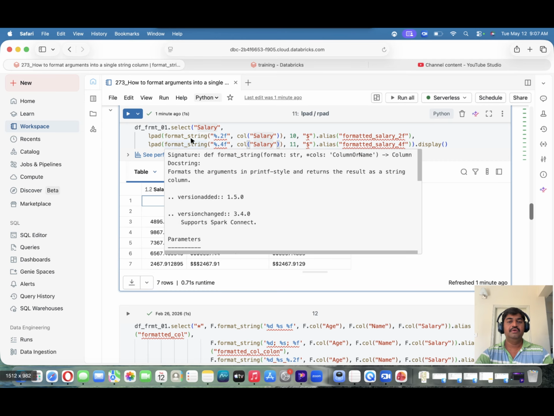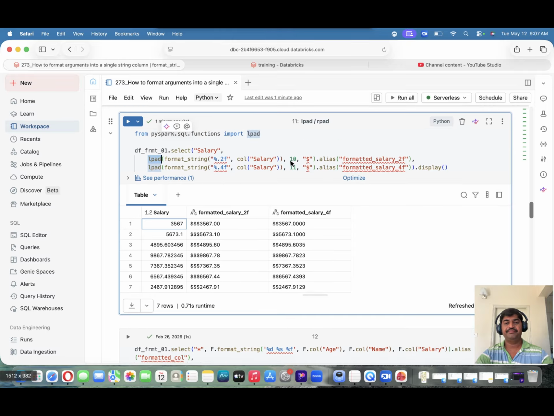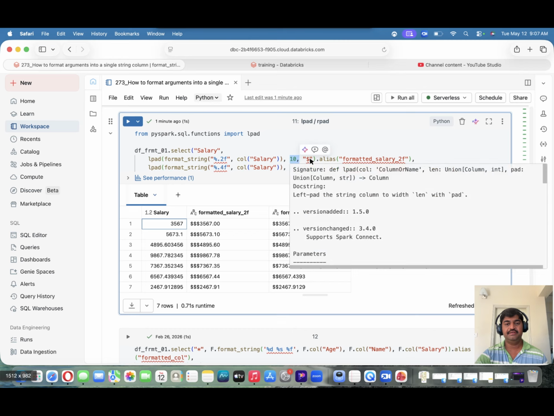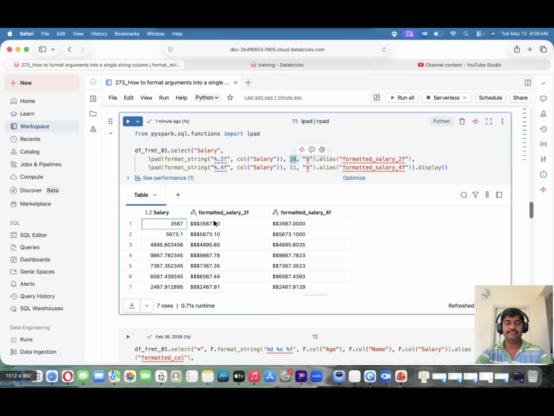And here I used format_string, and on top of that I gave LPAD. For LPAD I gave 10 and a dollar symbol. If you see here, it gives you the example: left pad the string column to a width of length with the pad. So total we required 10. This total width we required is 10. So we want up to pad of 10. Total width characters should be 10, and whatever remaining is there will be filled with the dollar.